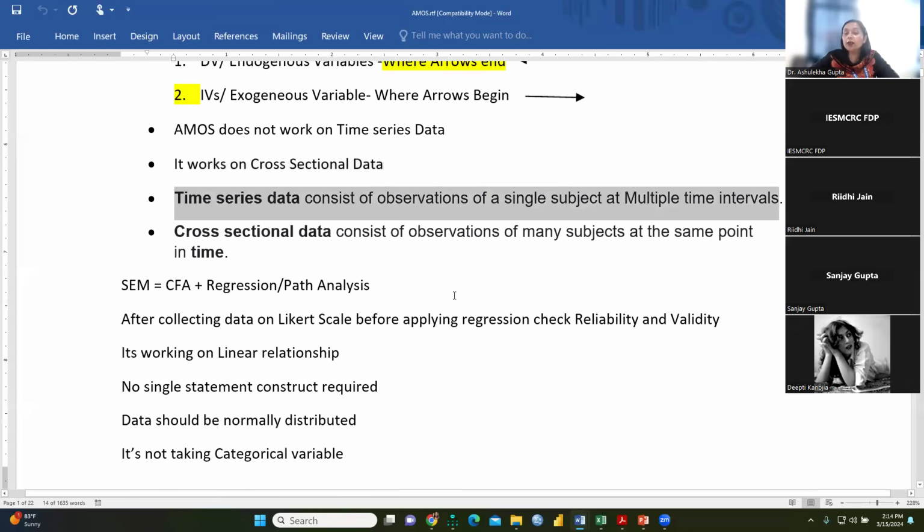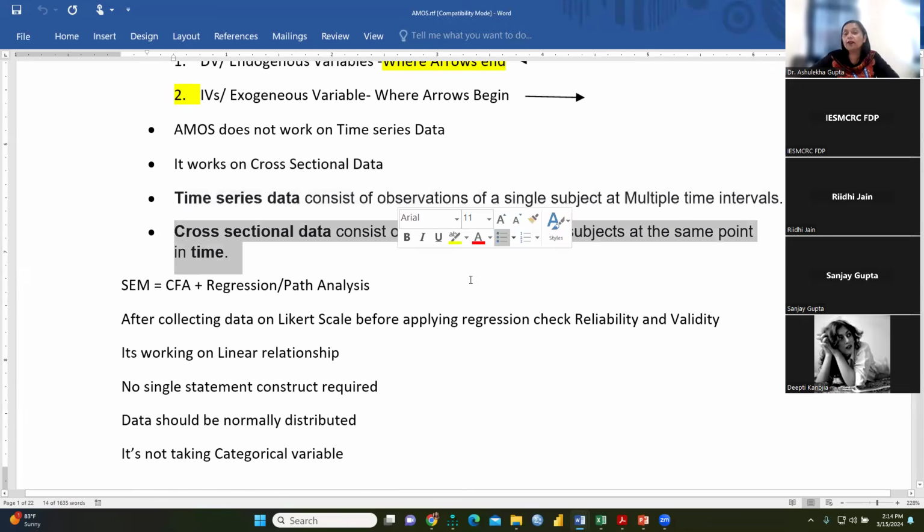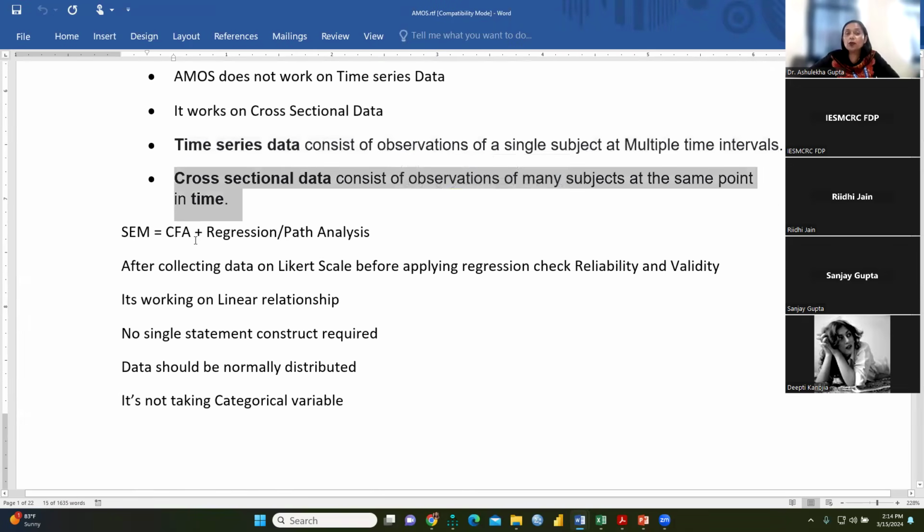But cross-sectional data, you can understand, consists of the observation of many subjects at the same point in time. That is why we are using cross-sectional data for this. So SEM equals CFA plus regression plus path analysis.